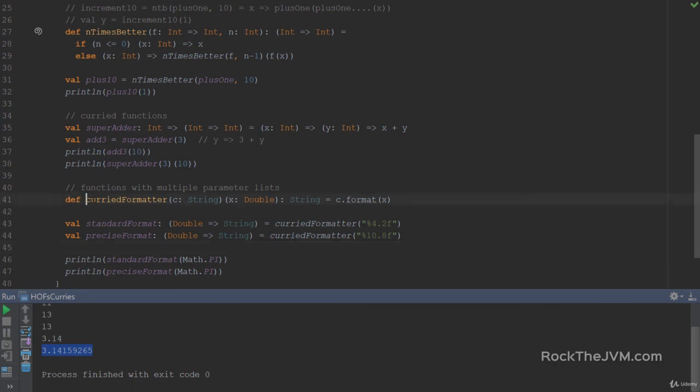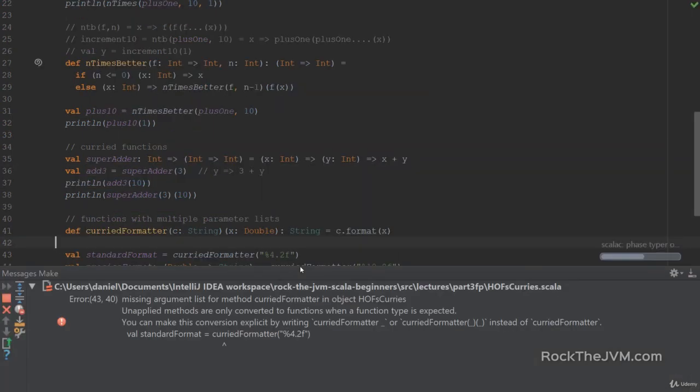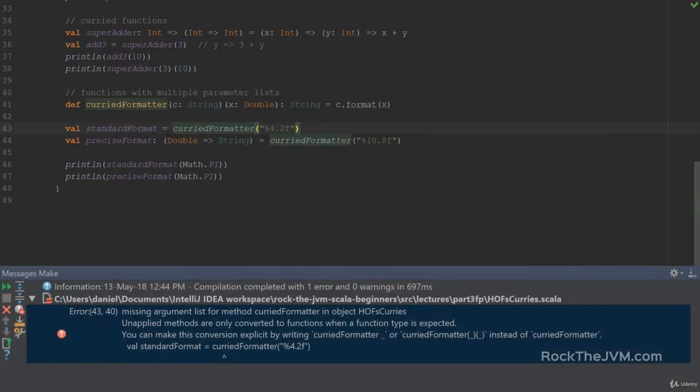Now, curried functions like these can have as many parameter lists as you want. Now, one thing to note, for functions with multiple parameter lists, if you want to define smaller functions later, you have to specify their type. Otherwise, your code will not compile. So if I right-click and try to run this, the compiler will complain because it will not know what type this standard format function will have.